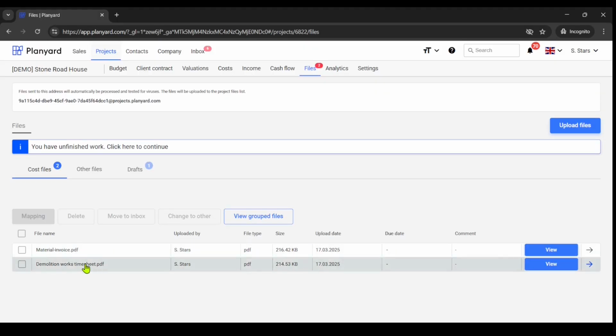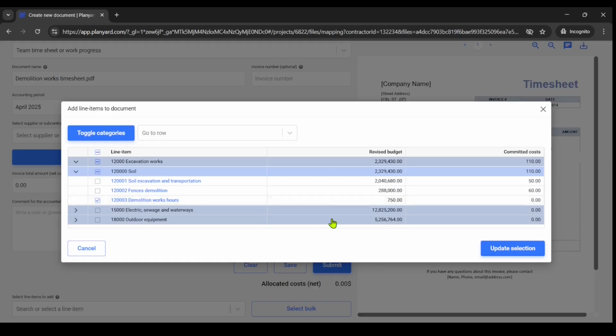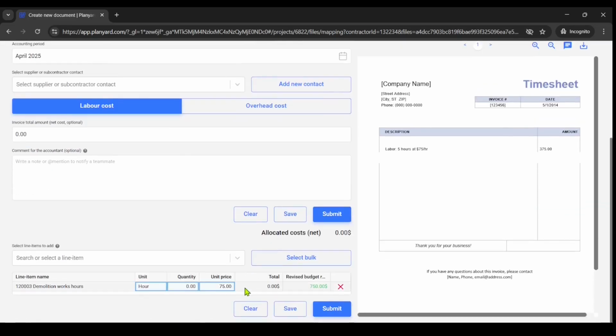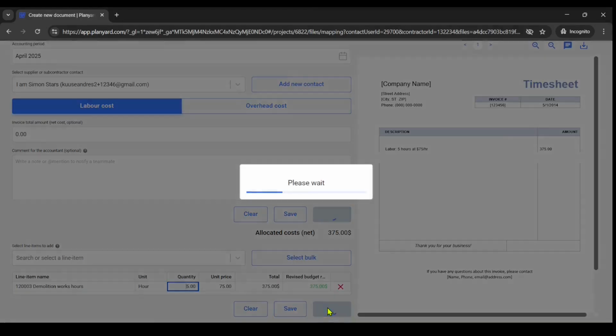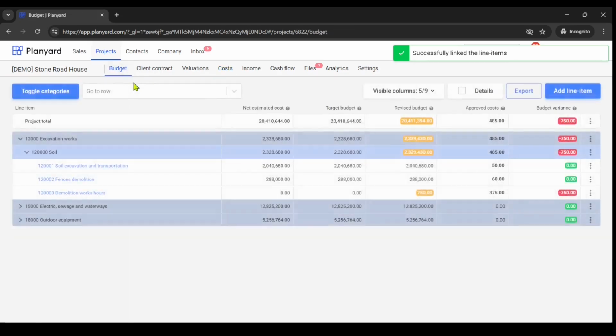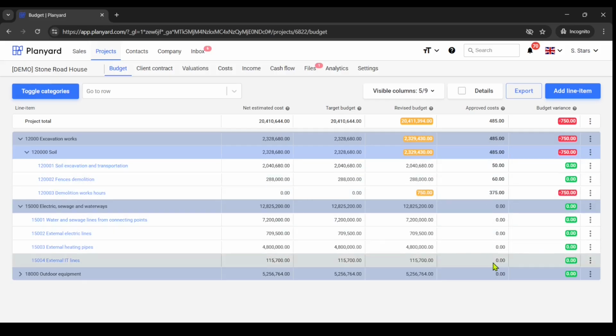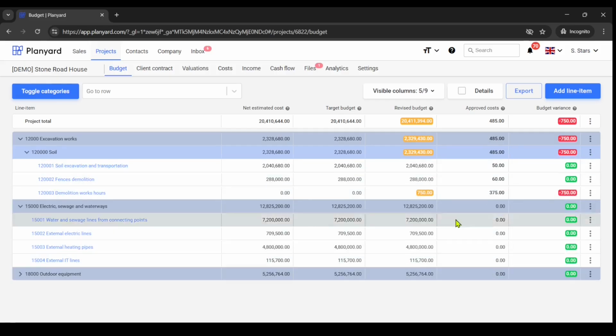For the next invoice, we select its timesheet, choose the corresponding budget line, check the estimated hourly rate, enter the hours, see the remaining budget, and submit. Now, as we check the project budget, it's already automatically updated, allowing us to track costs against estimates in real time. How do invoices go to the accountant?